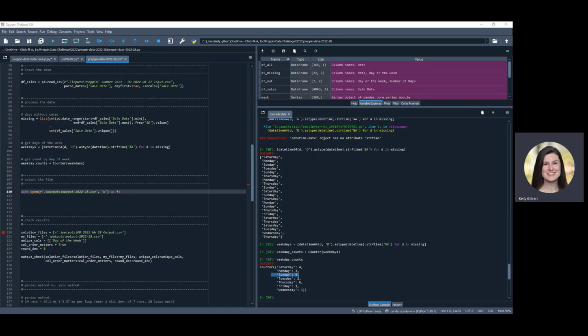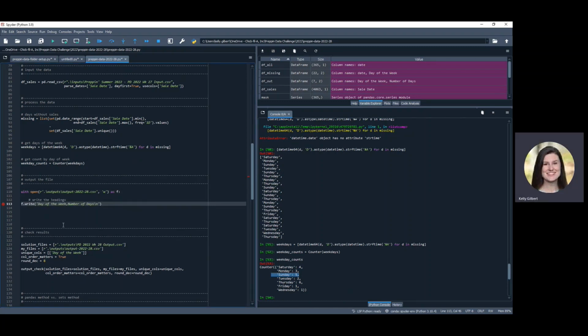So once I have that file open, the first thing I'm going to do is write out my headings. I'm going to take that file that I just opened, F, and use .write, and that's just going to write a single line to my file. So I'm going to write day of the week, comma, number of days, and then a line break. And so that's my header row.